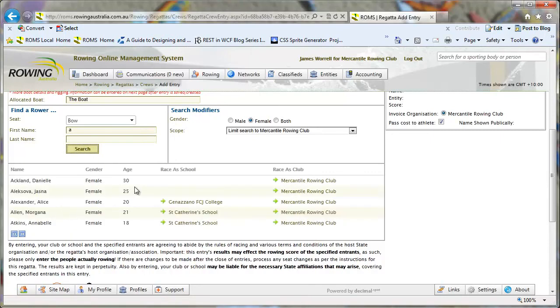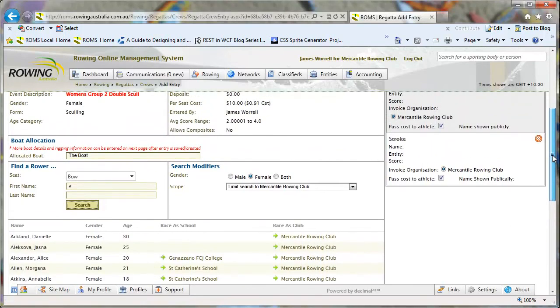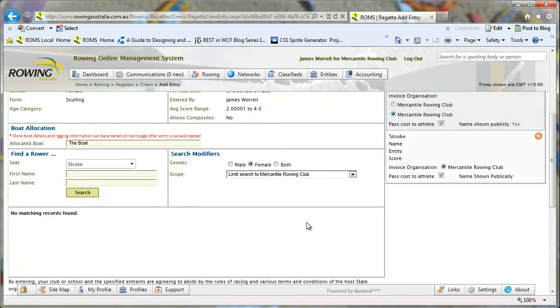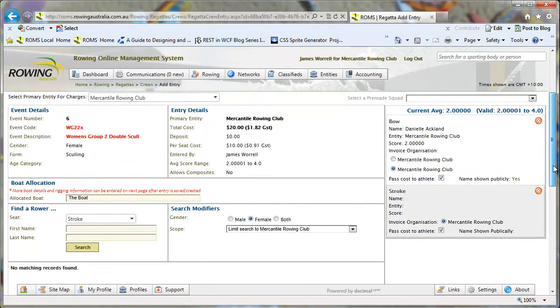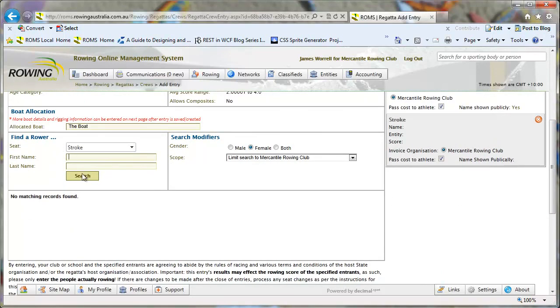Now you'll note, for example, there's two columns, one for school, one for club. This allows you to set which organisation the athlete will be racing for as part of this entry. The way to think of it is, what zoot suit will they be wearing? We're obviously entering for Mercantile, so we want them to be wearing Mercantile zoot suits. So we click Mercantile, and that's filled in our bow seat up here. And stroke seat, next one on the list.